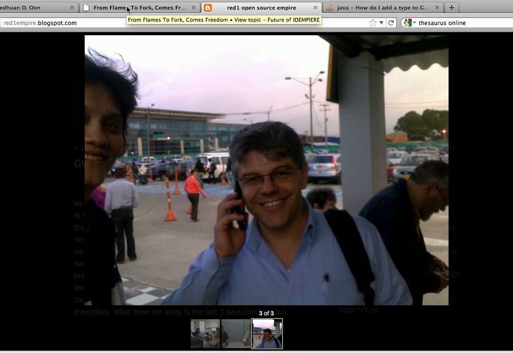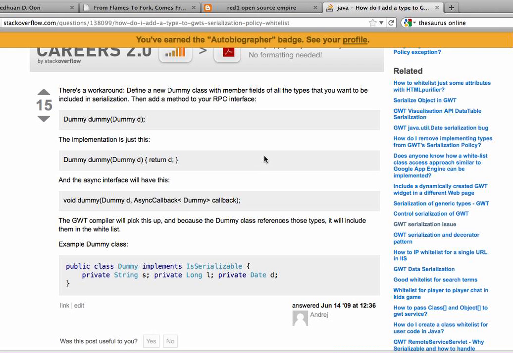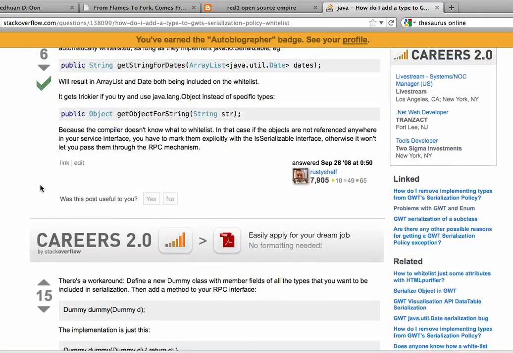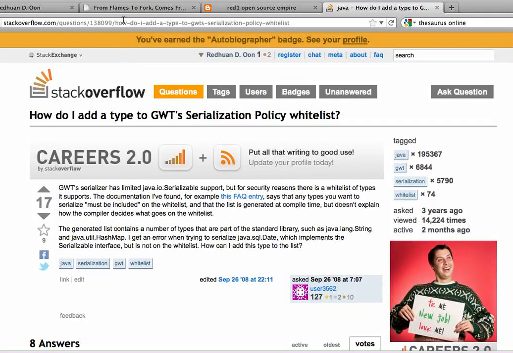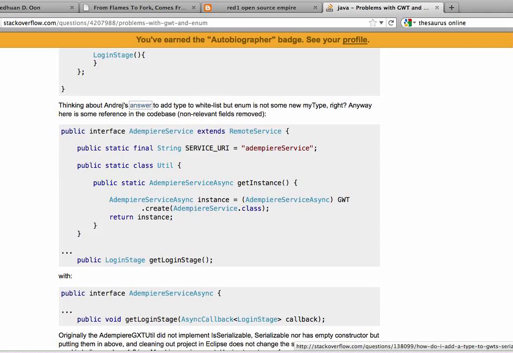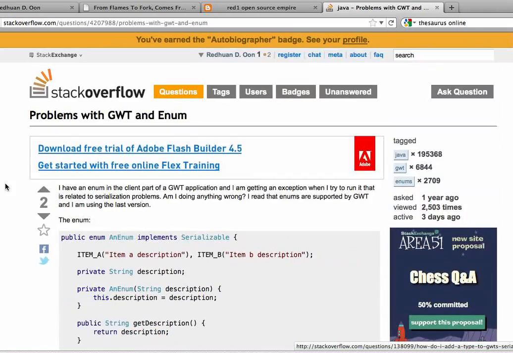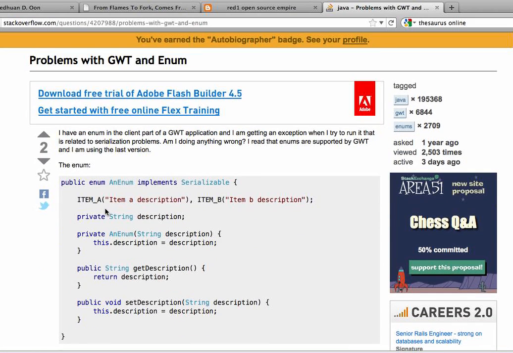So let me get on to what I'm going to show today, which is the error that we hit from upgrading GWT to the latest for idempure. I hit what we call an Enum conflict with the GWT, which is that Enum constants cannot be deserialized.